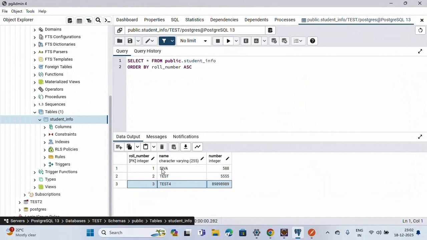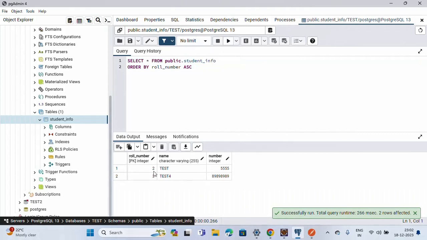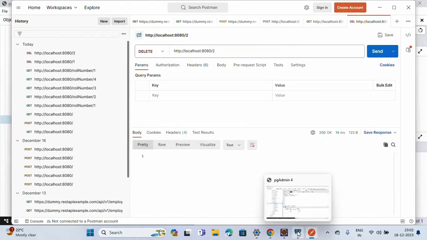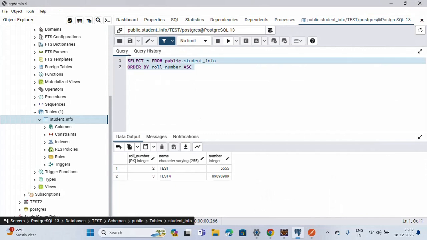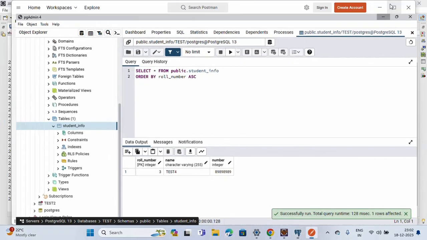Okay, we can see we have the record 1. Now I'm going to execute this query. We'll see whether the record is deleted or not. So you can see the record is deleted. I'm going to try one more time. So I'm going to keep 2 here and hit again. You see I got the 200 status again. Now if I refresh this table, I am able to see one record. So delete is working as expected.